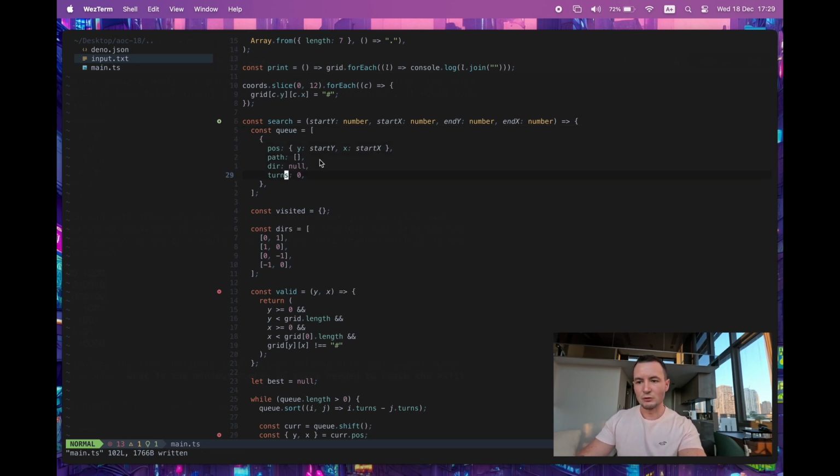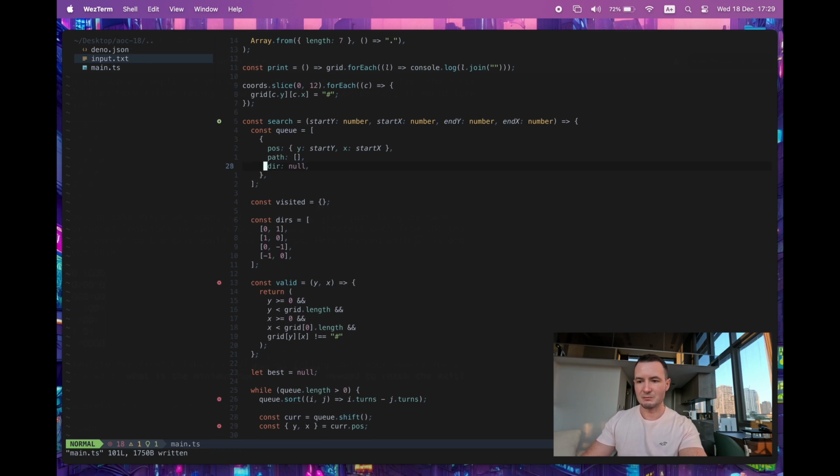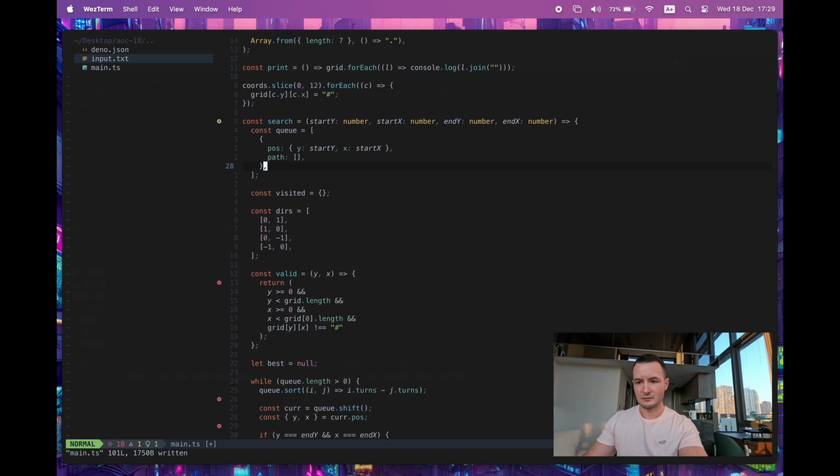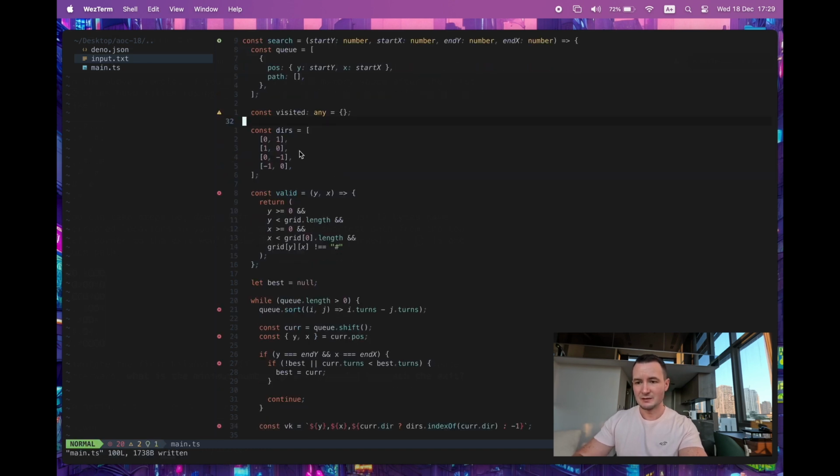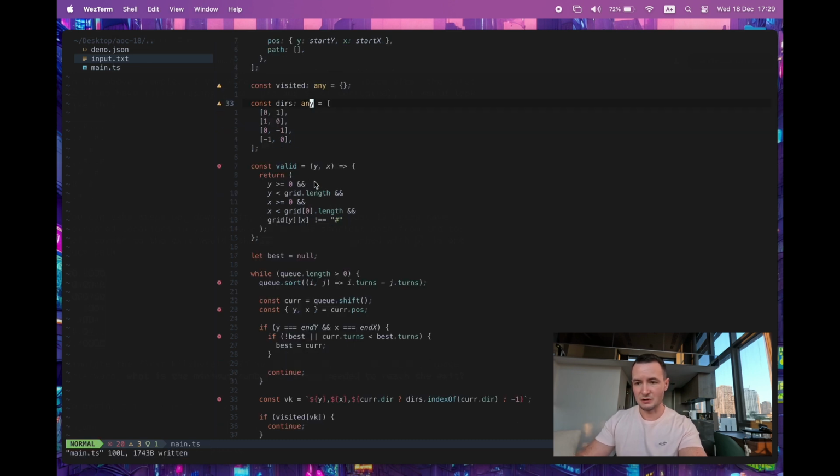Position, direction. We don't really even care about turns, so let's just not even keep the turn. We don't even really need to keep the direction either. We only kept the direction so we could increment turns. That was what the day 16 challenge was. We don't need to do that here. Now this visited is a map to visits. I'm not going to try and type that. Same with directions. Let's just put these anys on there so it's not going to complain.